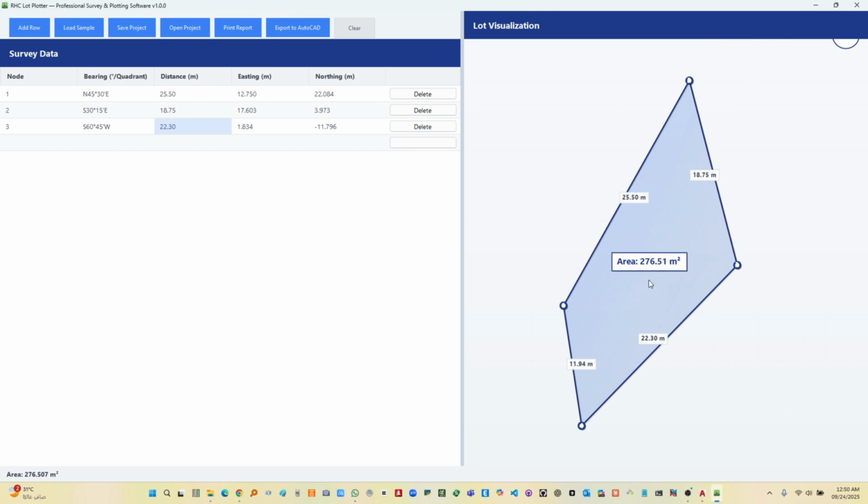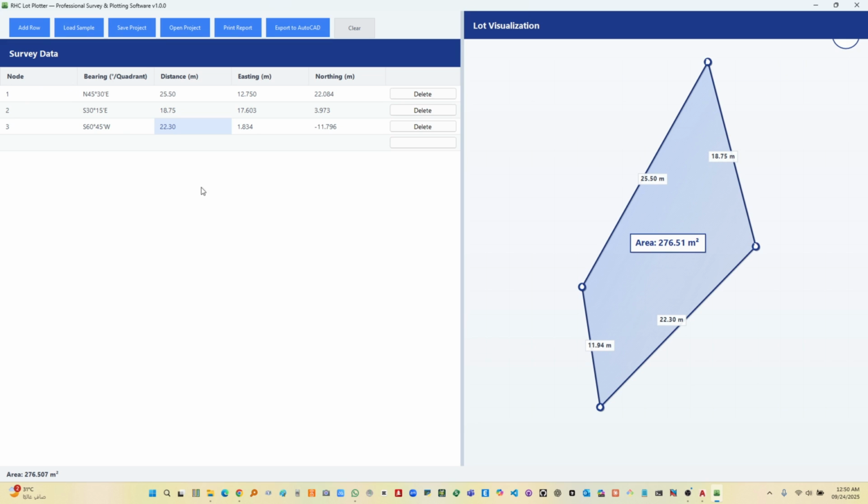Step 1. Enter bearings and distances. Step 2. Confirm the sketch lines up with site expectations. Step 3. Print your report, or export DXF for final annotation in AutoCAD.